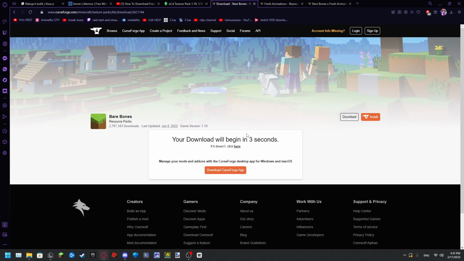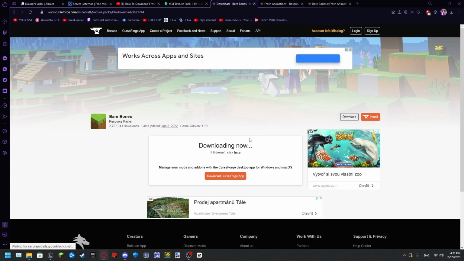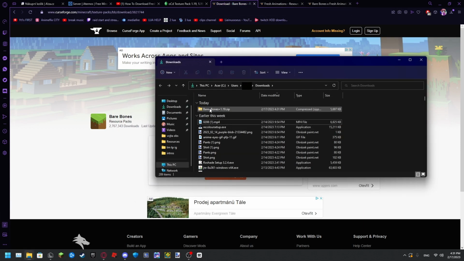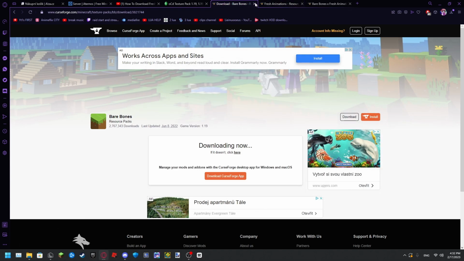You will wait until this countdown finishes, and then it should start downloading on your computer. You can confirm that by seeing it pop up here or checking your downloads folder. After this is downloaded and you've confirmed it by checking the downloads folder, you can preserve this.